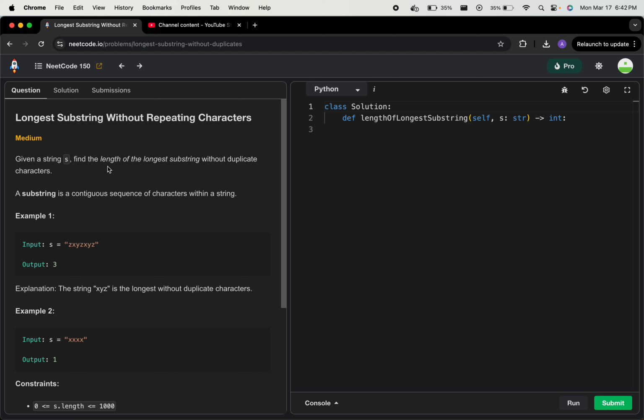Given a string S, find the length of the largest substring without duplicate characters. A substring is a contiguous sequence of characters within a string.